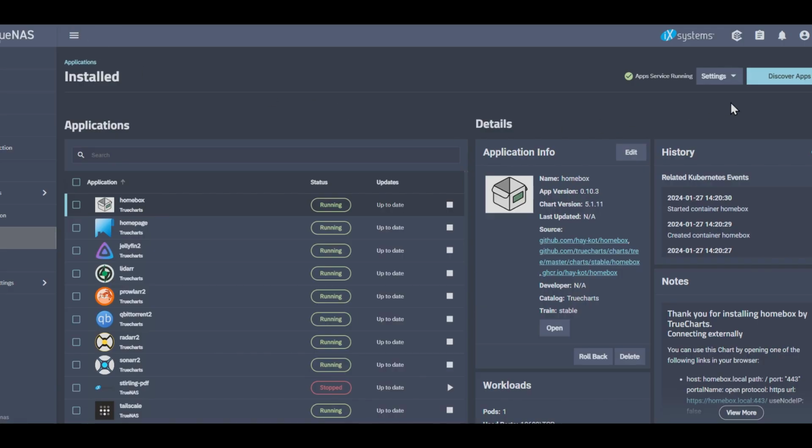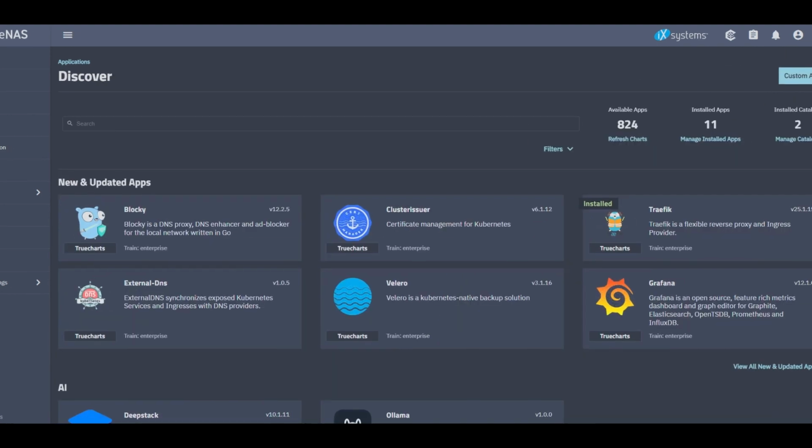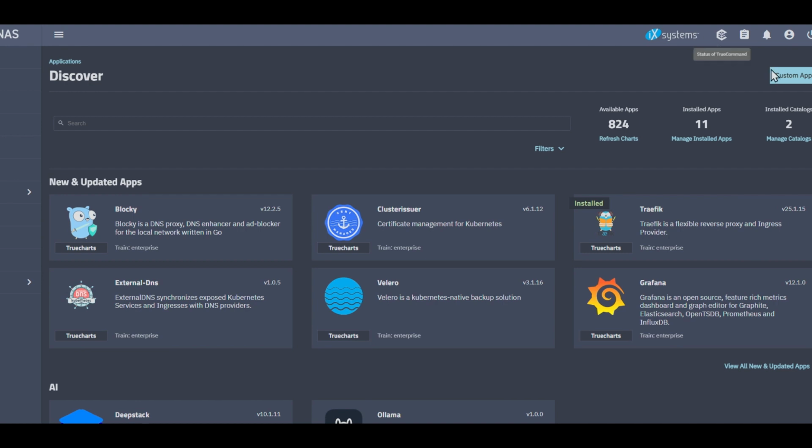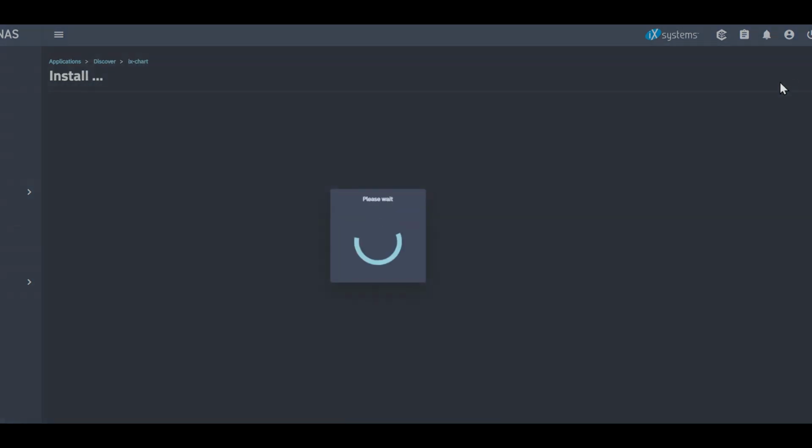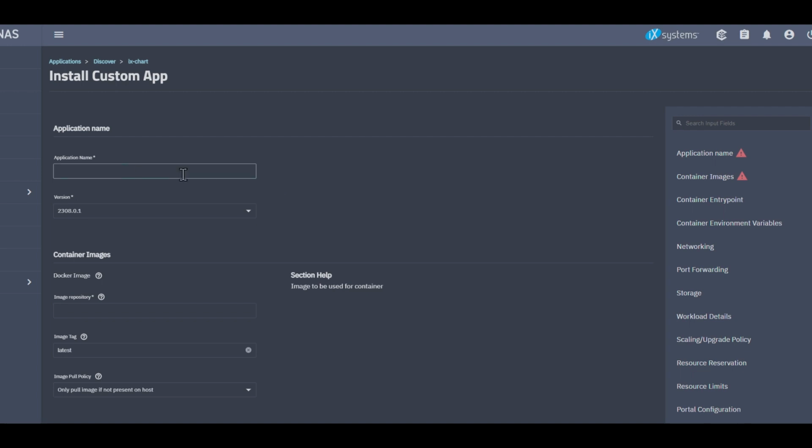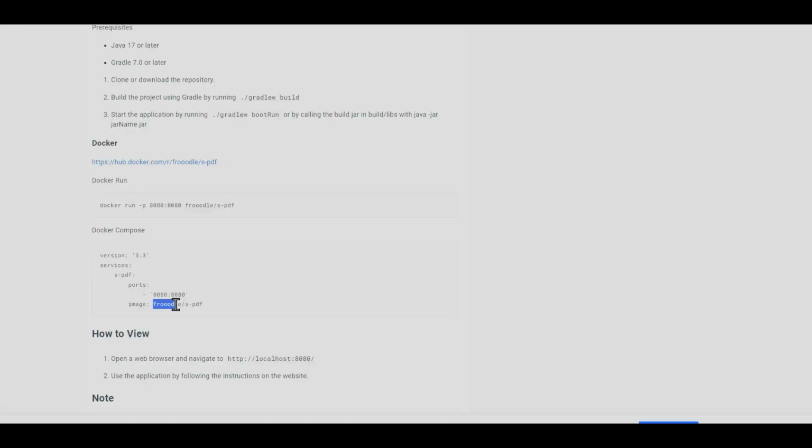So what you're going to do is you're going to click Discover Apps, and then here on the right, you're going to see it says Custom App. And then let it pull up the page here. And I'll just call it SPDF for Stirling PDF. And then in the image repository, you just pull the name that it showed here in the image. So Froodle slash S hyphen PDF.